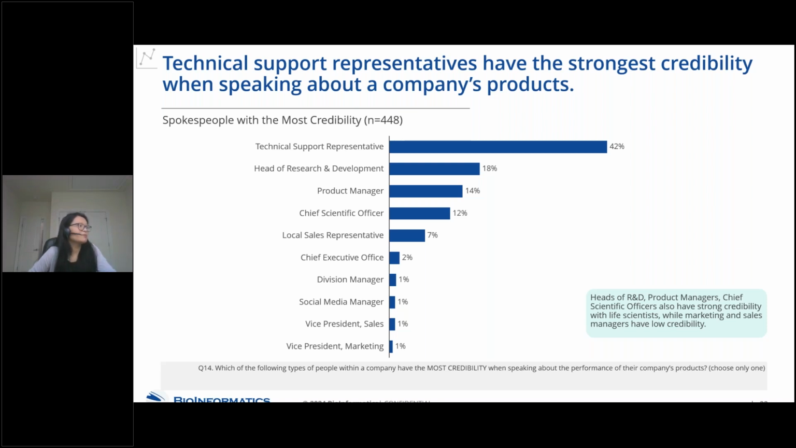Other types of roles that have strong credibility include heads of research and development, product managers, chief scientific officers, and local sales representatives. Unfortunately, towards the bottom, respondents indicate lowest credibility for marketing, sales, and social media managers.